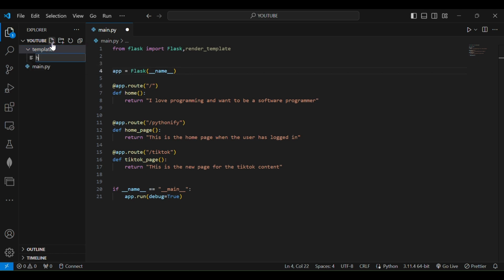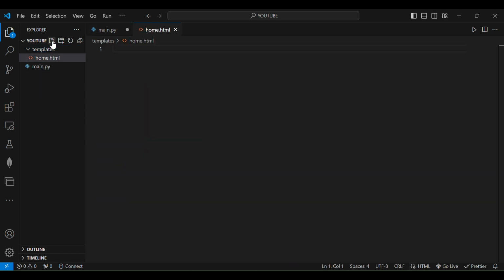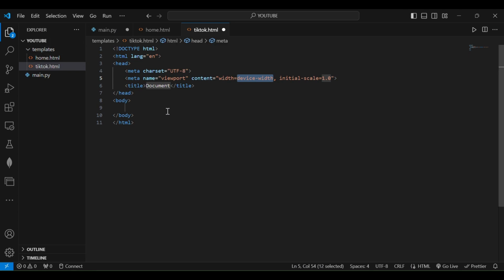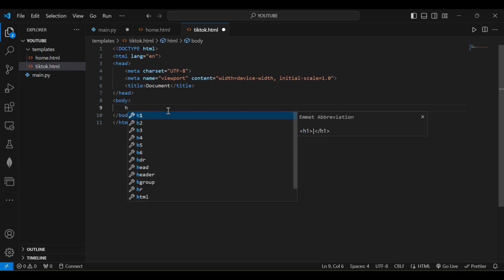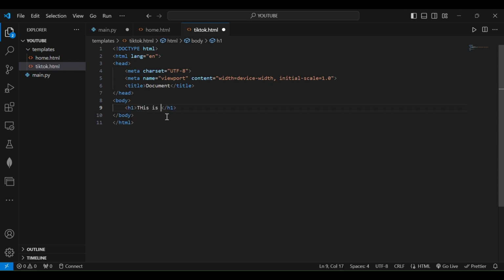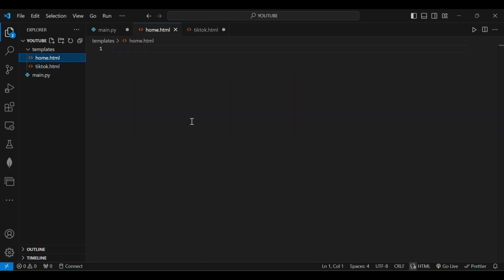I'll make 2 for now: home.html and TikTok.html. Then let's add contents to these HTML files. This is an h1. And let's do the same for the home page as well.